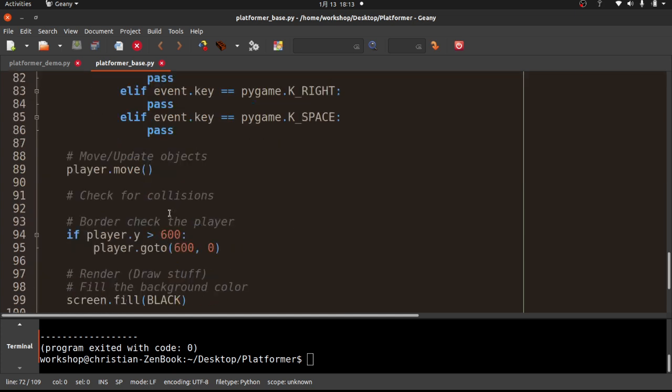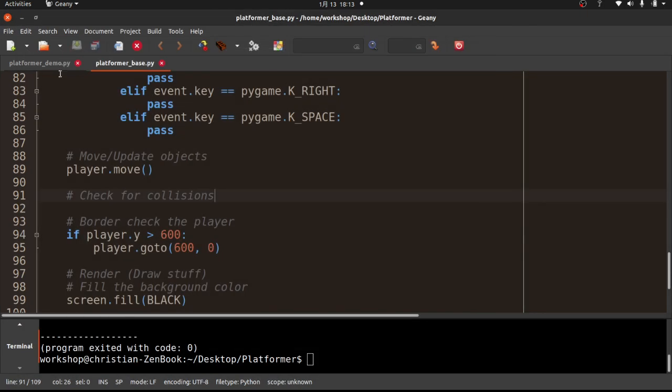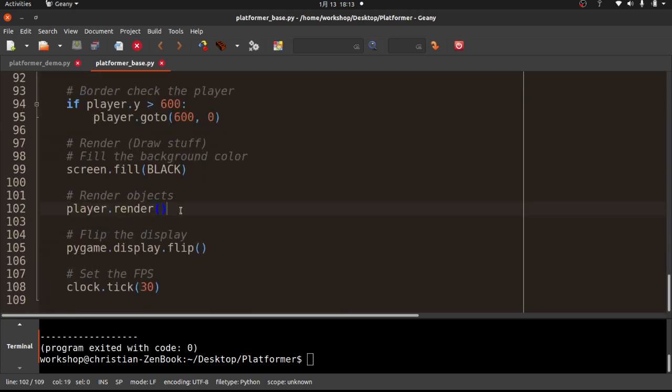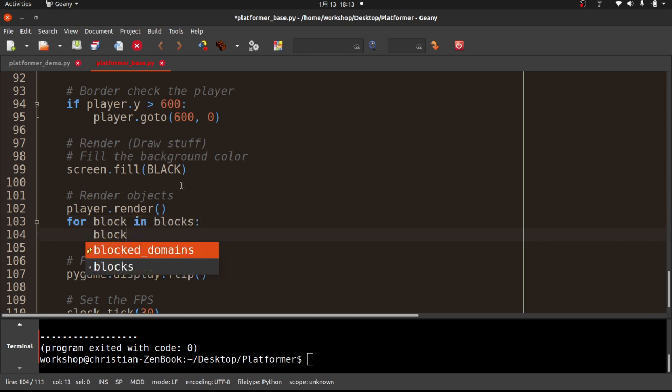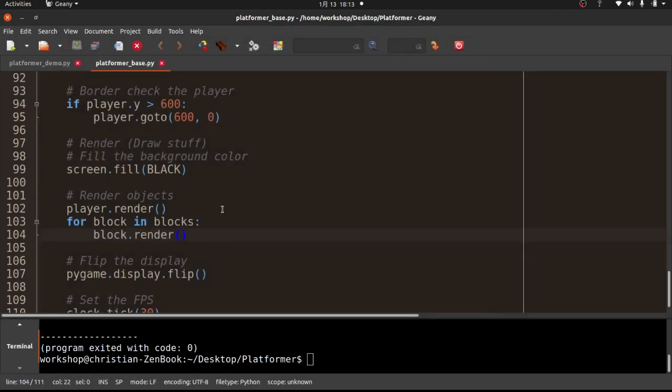So then down here, it says move and update objects. Now, sprites, blocks don't move. They're going to be stationary, so I don't need to move them. But I do need to check for collisions. But let's see if it's on the screen. Not on the screen, because I forgot to render. So for block in blocks, block.render. Again, right now we only have one block, but we'll add some more. Okay, so what's supposed to happen is it's supposed to stop there.